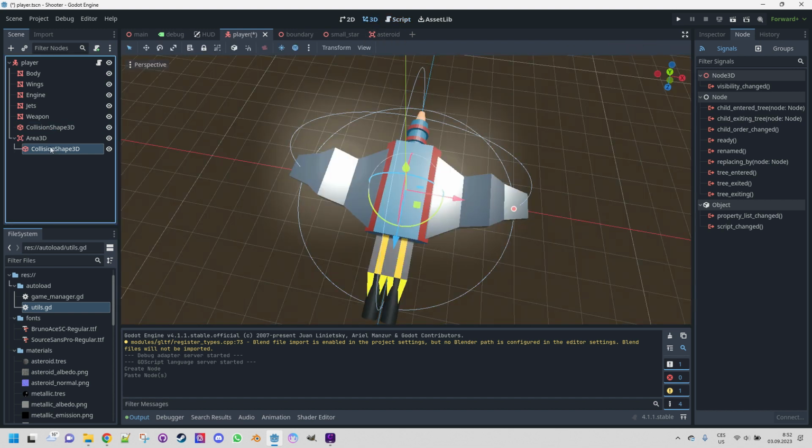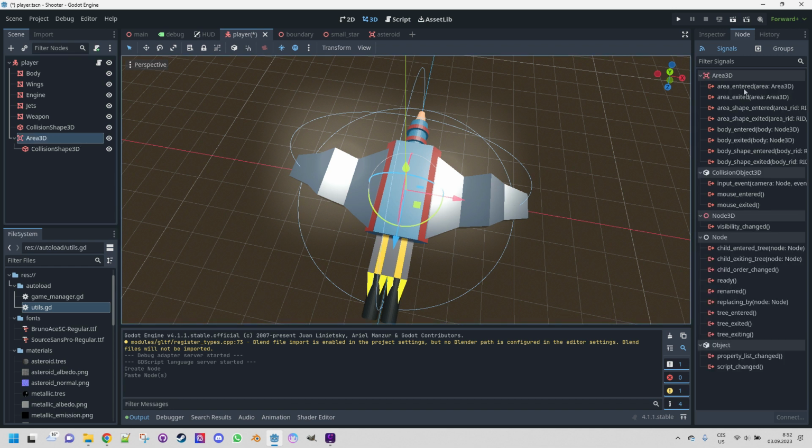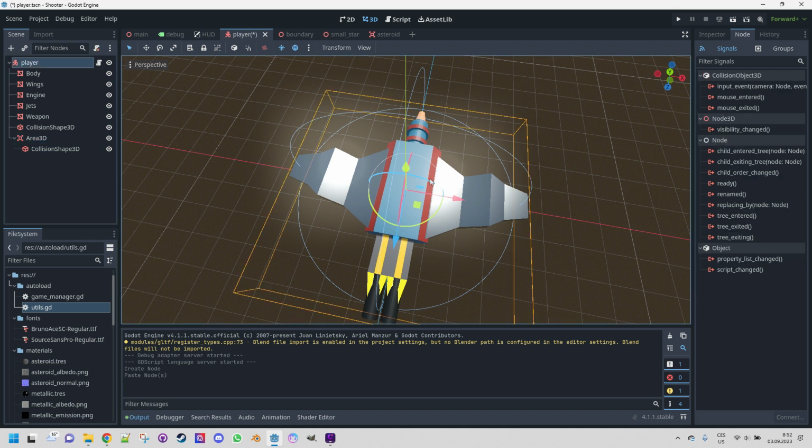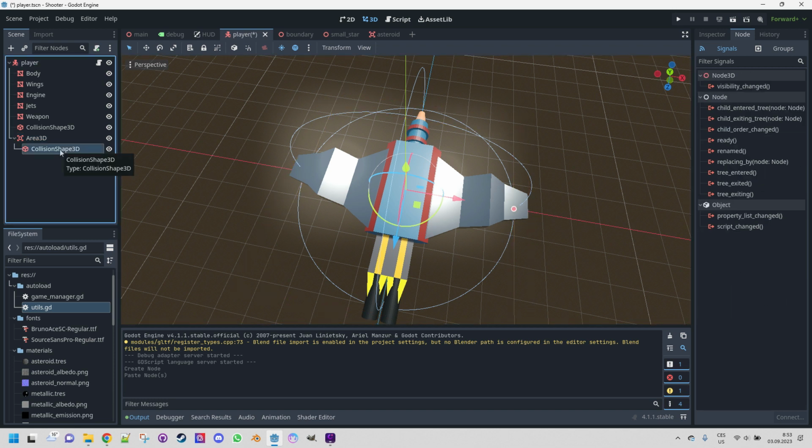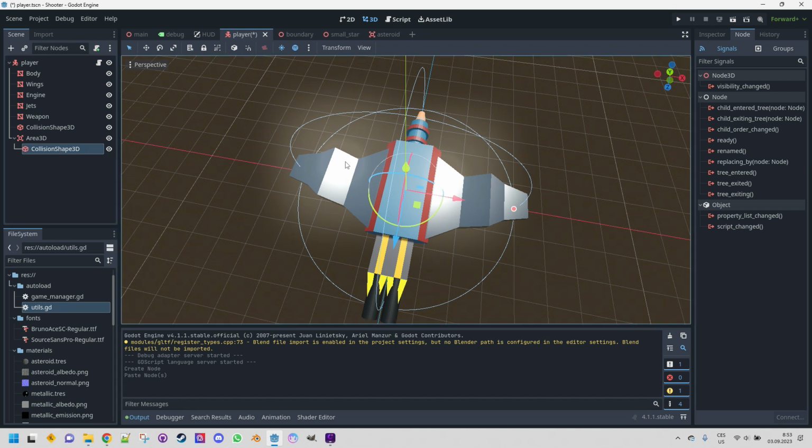CollisionShape3D. Why did we do that? The point is that Area3D implements signals like area_entered, area_exited, and so on, which are not implemented by CharacterBody3D. So this will allow us to detect collisions programmatically in an easier way and handle them accordingly. So let's get prepared for that.